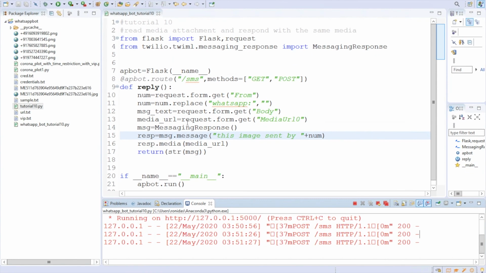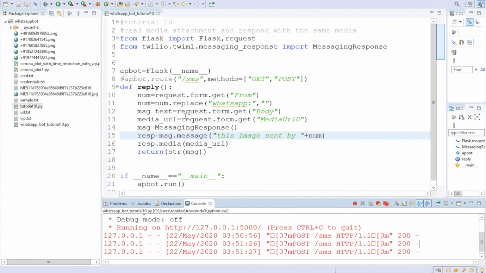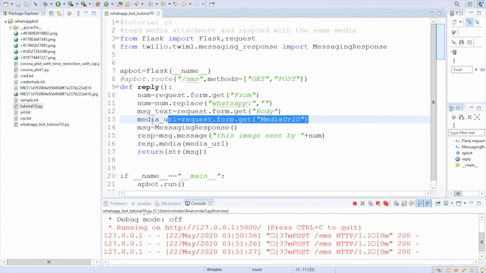Okay, so let me just explain this code once again. So this is going to be the same thing, I don't need to explain this part, but here is the actual magic. Like 90% of the code is the same, the only thing is this. What is the media URL? You have to know that, that's it. And once you know this, you will be easily able to respond with that media URL.